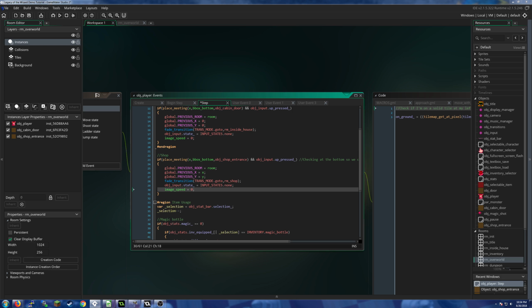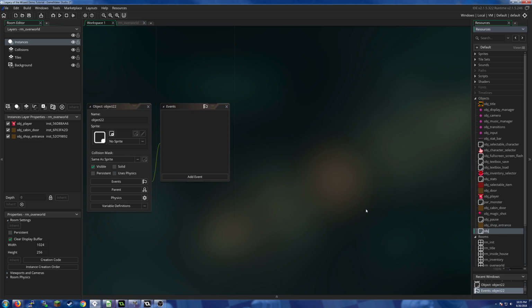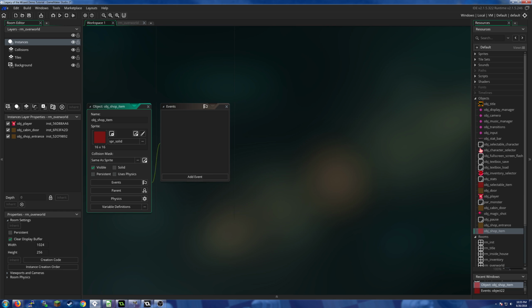Once we get that in, we're going to need to make a shop object. So let's go and do that. Object underscore shop underscore item. So just for our sprite for this, go into the world and use sprite solid. And let's pop open the shop room.